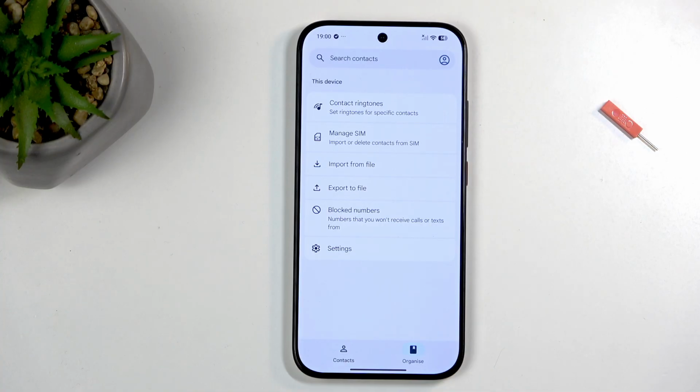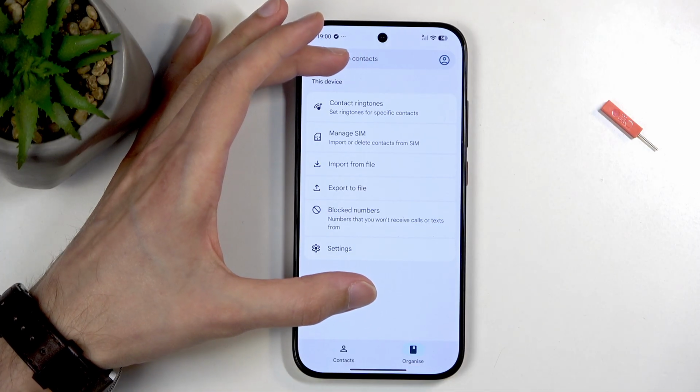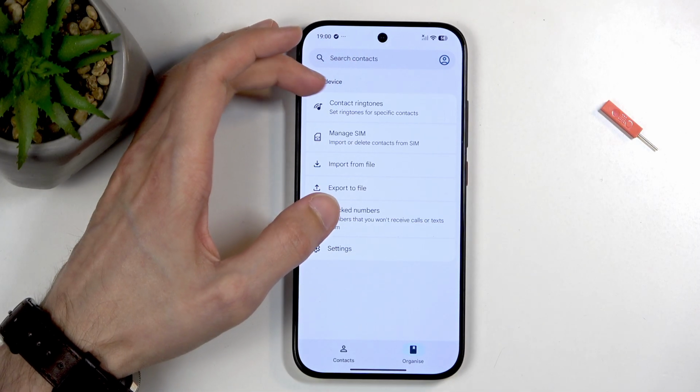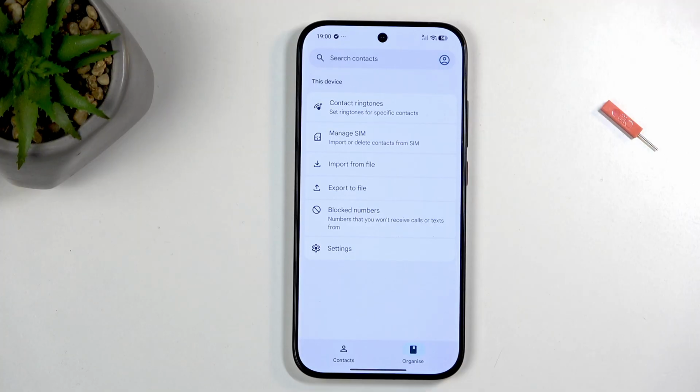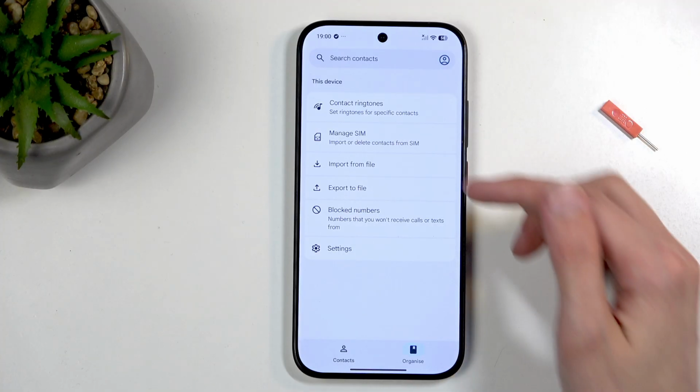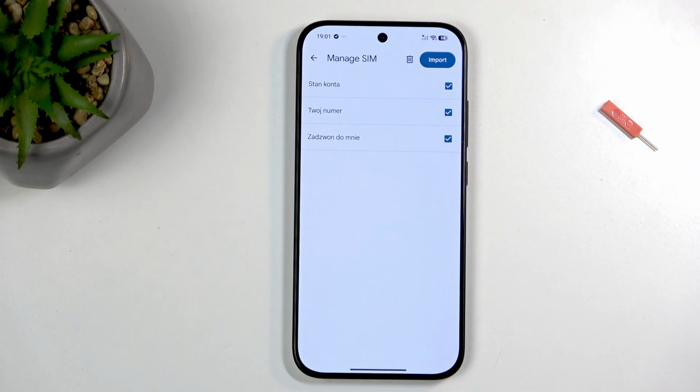So number one, when you go to the Organize, if you're signed into a Google account, that Google account will take priority of settings, and this device as a category will be at the bottom as a last category. So you need to scroll all the way to the bottom and then select Manage SIM, which in turn will show you all the contacts that are located on your SIM card.